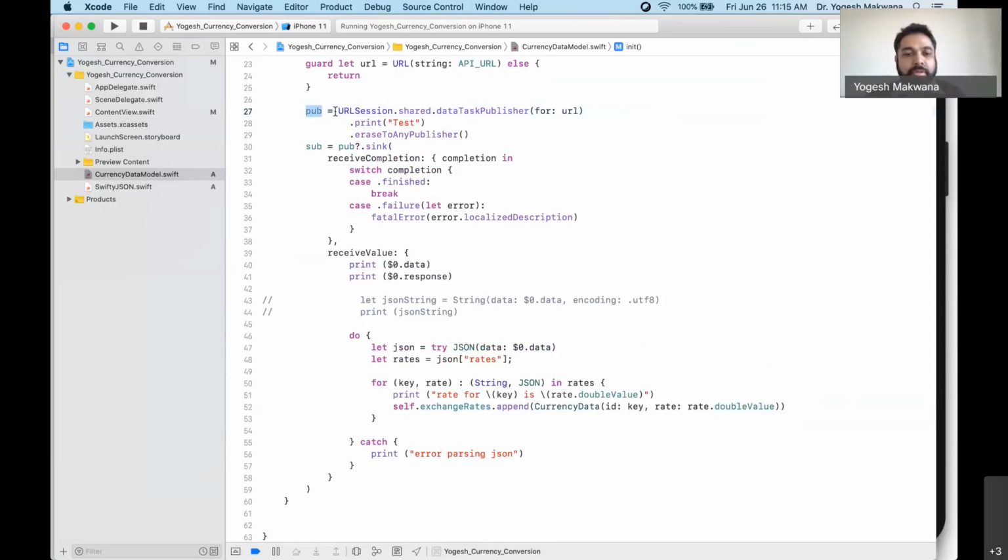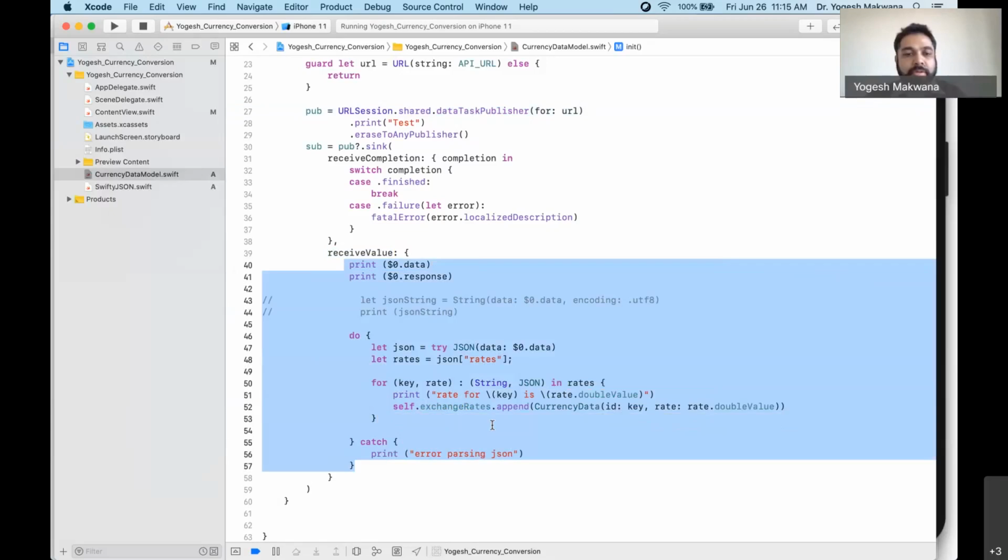We created a publisher object using the data task publisher method of URL session. And then we created a subscriber using the sink method of this. So what it does is it creates the subscriber, and within this, these are the handlers. So when it completes the request, this is called, and the publisher always emits a value, which is whatever information it received as a part of the data task. And that comes here, and that is where we are populating our exchange rates object.